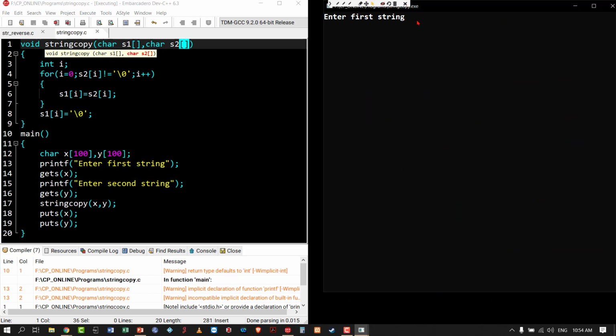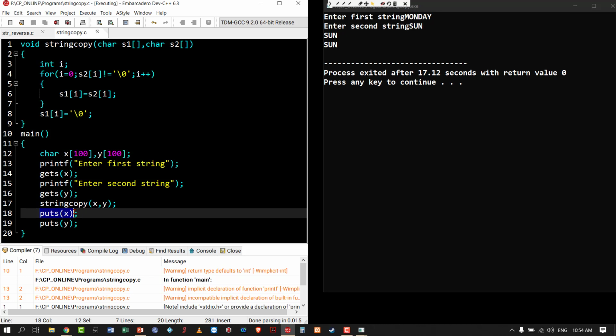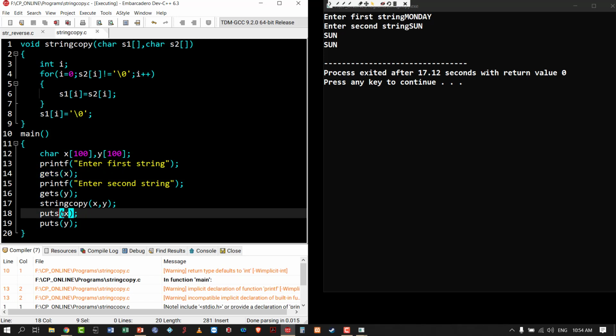First string I am writing as Monday. Second string I am writing as Sunday. Look, puts of X. X is changed. Earlier X was Monday. Earlier X was Monday, and Y was Sun. So Sun is copied to X. Y value didn't change. That's why it printed Sun. Any doubt?